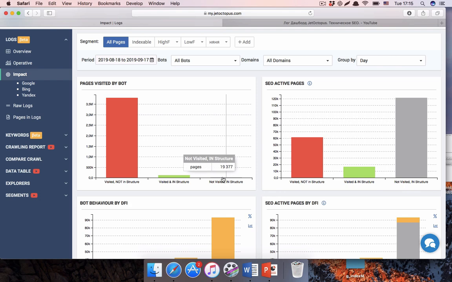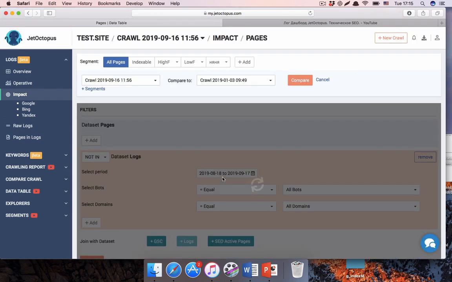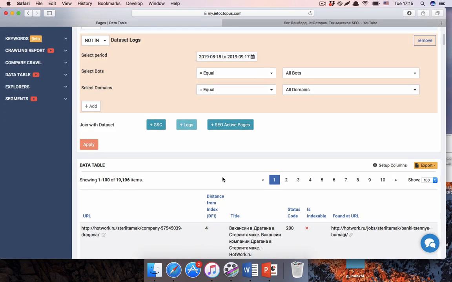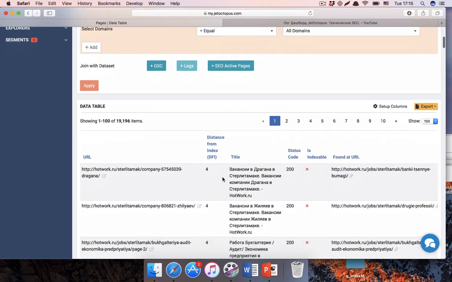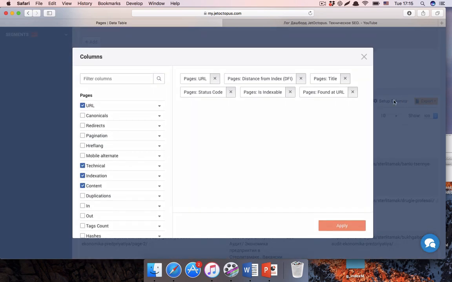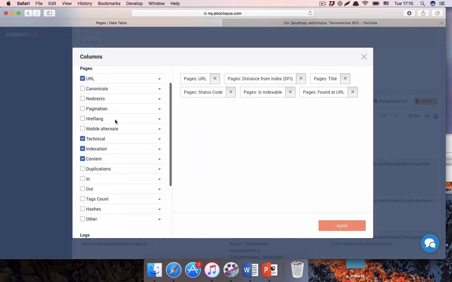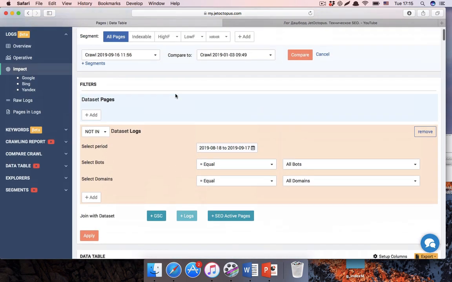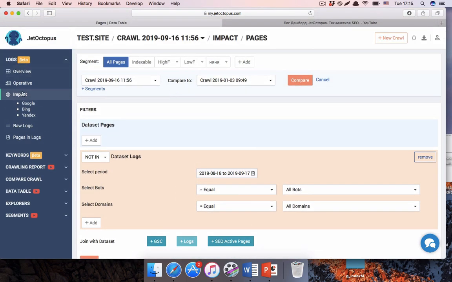All of this data is clickable. You can click on it and get the list of concrete URLs, for example which are not visited but are in the structure. You will see the DFI, different criteria of these URLs. You may apply additional filters here and export it and make some to-dos.